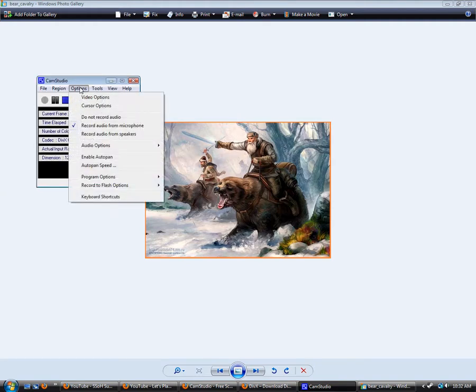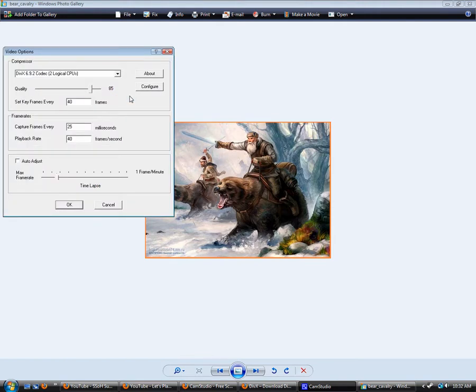Probably the most important thing, make sure you're recording audio if you want to record audio, and most important thing is your video options. This makes a big difference in how the video records, and it's really your most important thing. Go into video options. Okay, here you go.